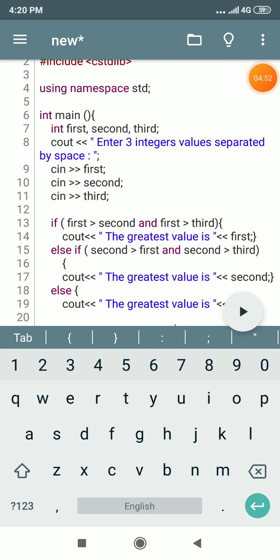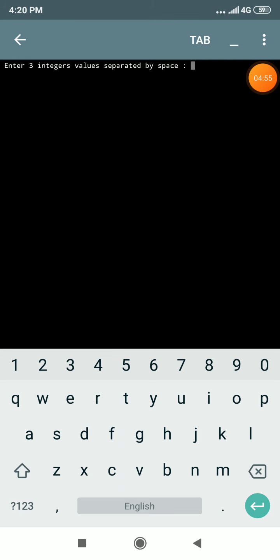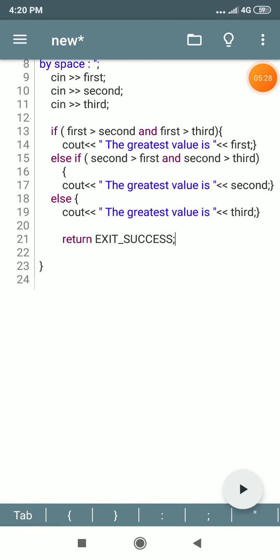And then let's try. Enter 3 integer values separated by space. For the first integer, 10 space 15 space 20. We need to output 20 because among 10, 15, 20, 20 will be the greatest value. And then enter. The greatest value is 20. And then let's go back to scratch.